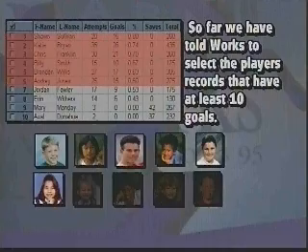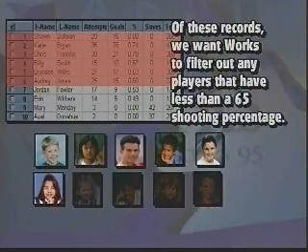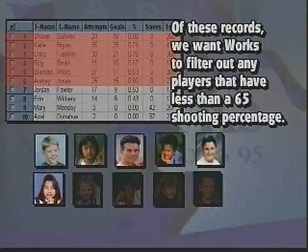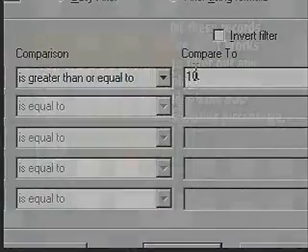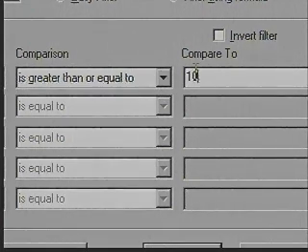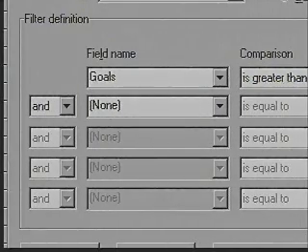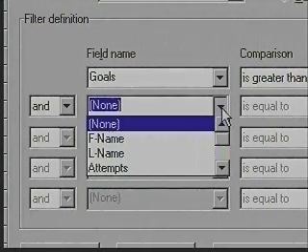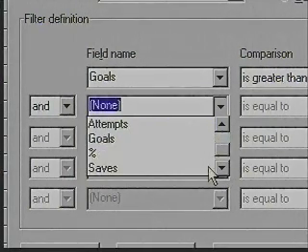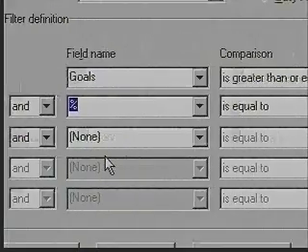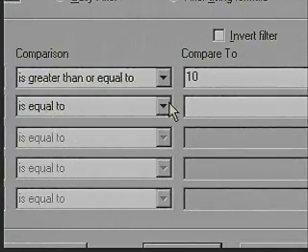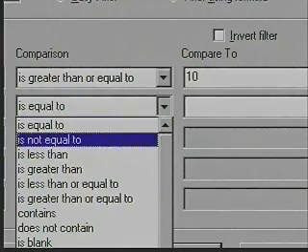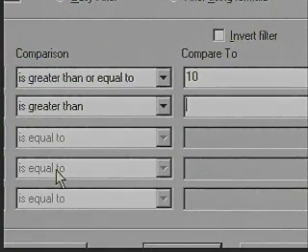So far we have told Works to select the player records that have the number 10 or higher in their Goals field. Of these records, we want Works to filter out any players that have less than a 65% shooting percentage. Pull down the second field name scroll list. We want the percentage field, so click on the percentage symbol. Pull down the comparison operator scroll list. Then click on the Is Greater Than line. In the Compare To box, enter 0.65. This represents 65% in our database.